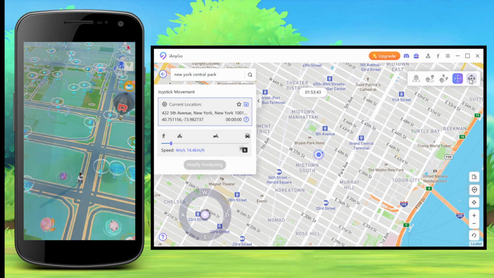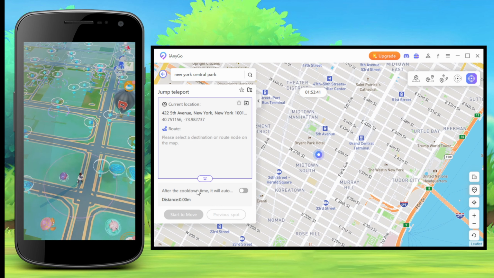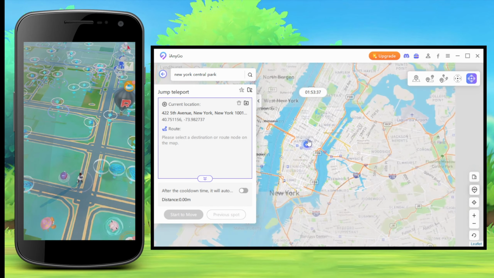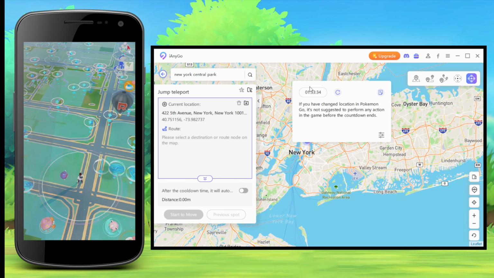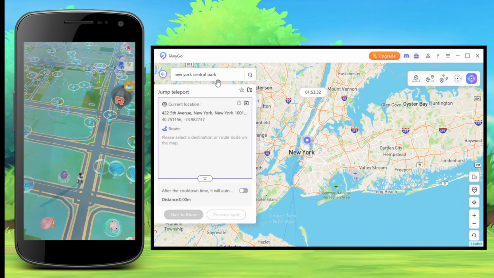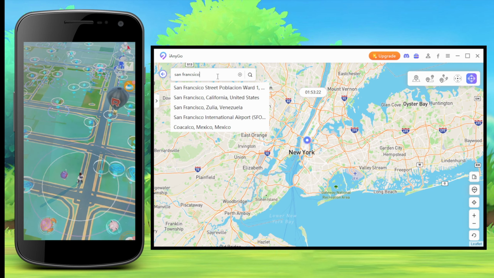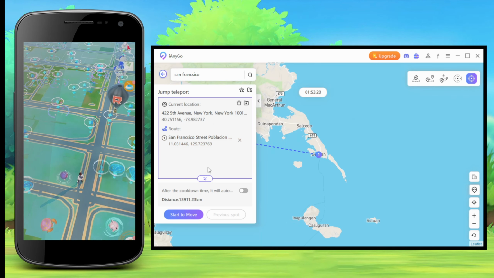So there's another mode as well. It's called Jump Teleport. Now this one, I don't really use this very often. It is handy. We can show you now, but I won't be able to show you catching Pokemon because obviously we've got the cooldown. But you can say, you know, I want to go to San Francisco, is it? Yeah. So let's go there.